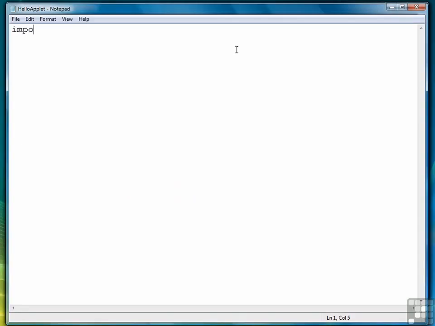First thing we have to do is import a couple of sets of classes. First of all, we need the Abstract Windows Toolkit, since we're going to be writing an application that uses a windowed environment. And then we also need the applet classes, since we are indeed writing an applet. So that's where we start.